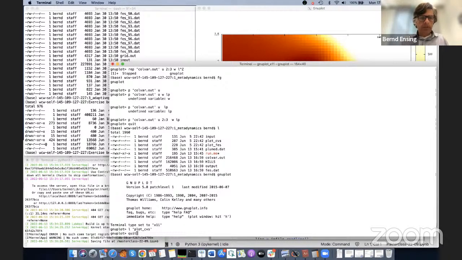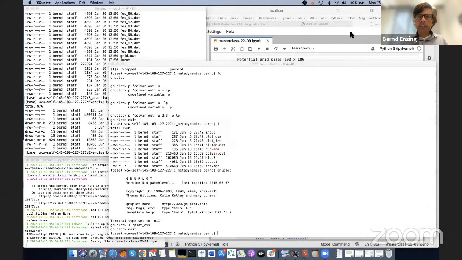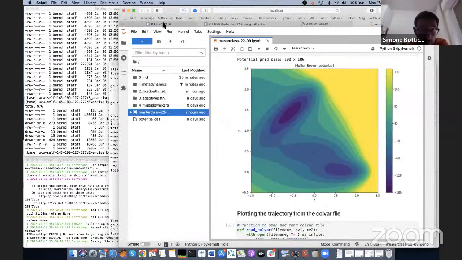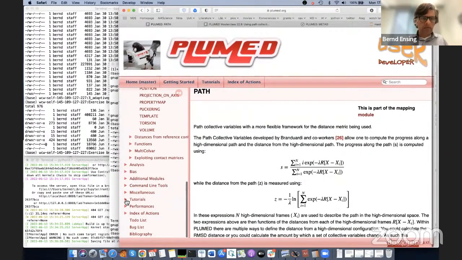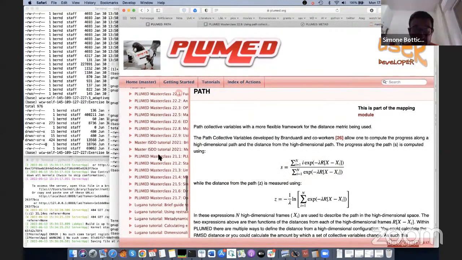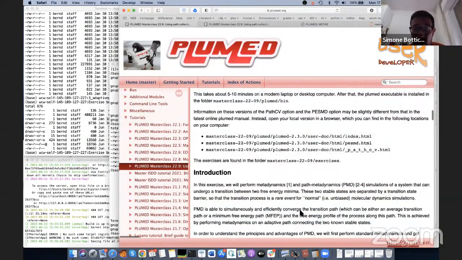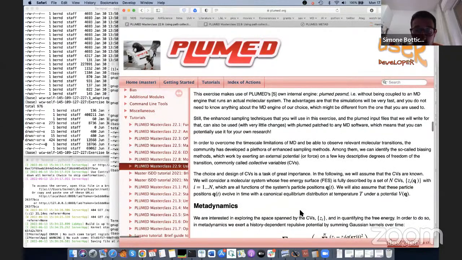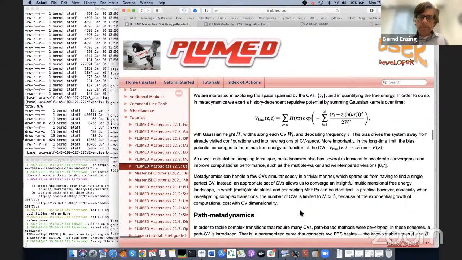Any other questions about the metadynamics exercise number 2? I have a question. Yeah. If we don't know the potential, how can we correctly choose sigma and height of the Gaussian?